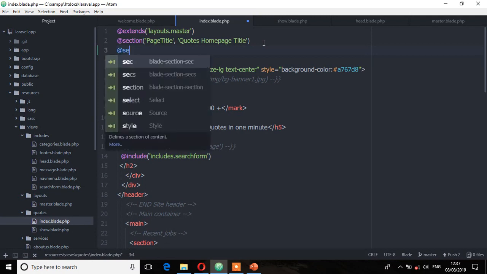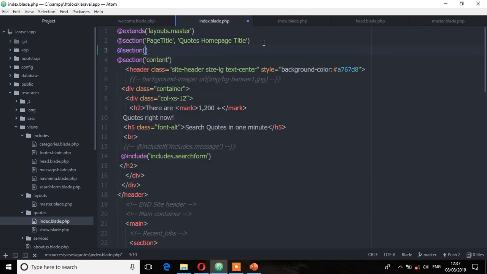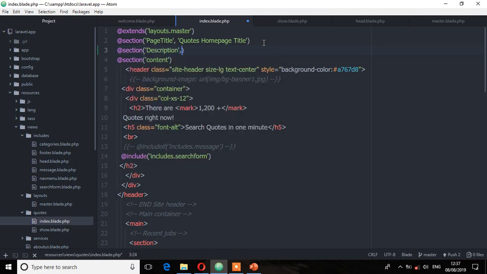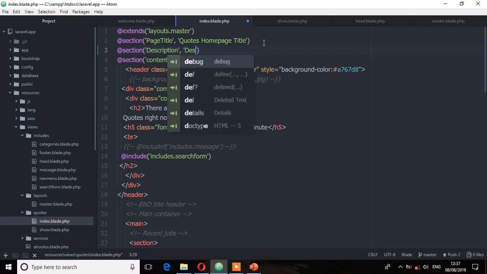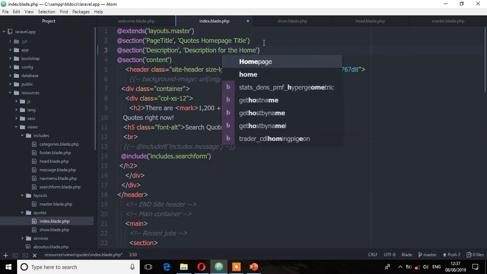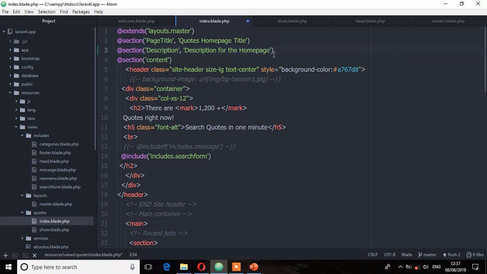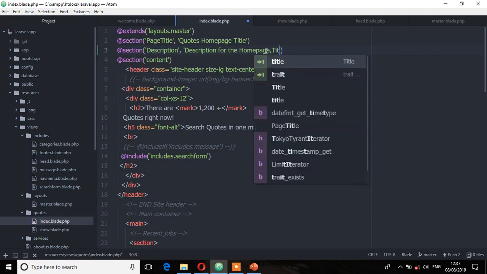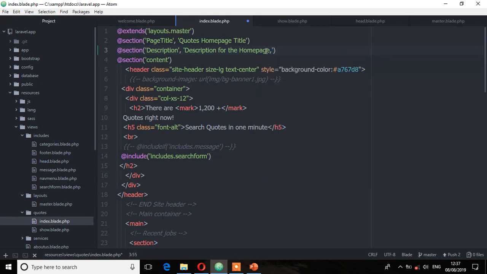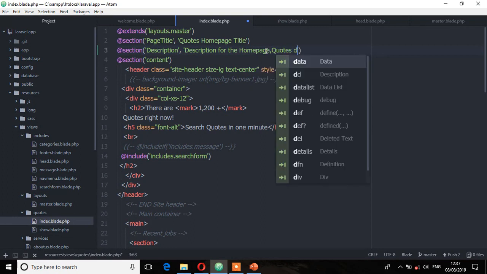description, and I'm going to call it description. And then the description for this view or for this page, which is description for the home page. Comma, title, description, or basically quotes, description.